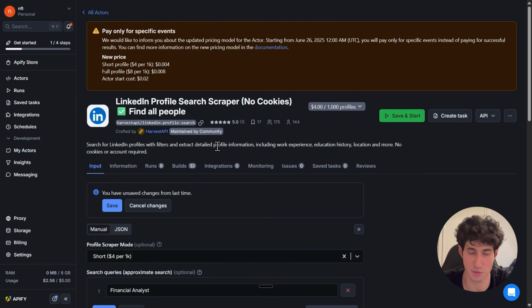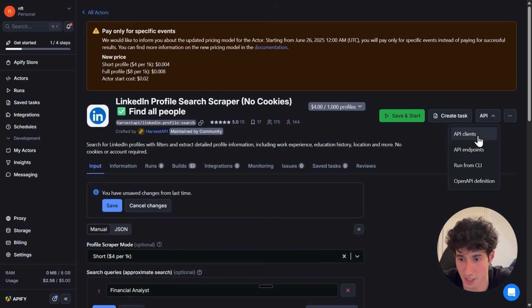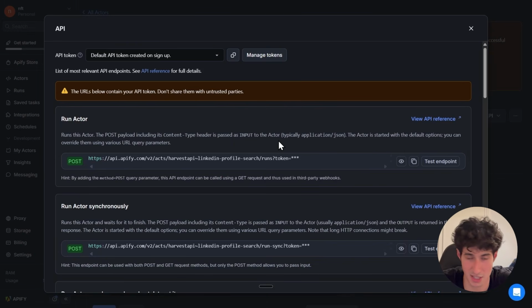Now guys, I know this might seem very complicated, but it's actually super simple. The first thing that you have to do is simply come over here to where it says API, click on it, and then come over here to where it says API endpoints. And now you will see all of these. Again, do not get intimidated, it's actually super simple.